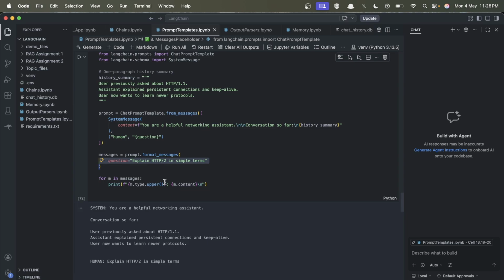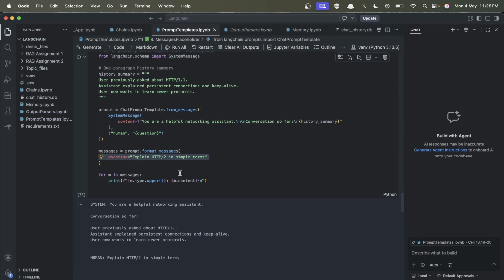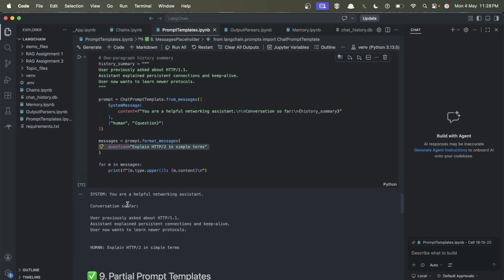Now if I run this, and if you see the output here, first you have a system message and you have a conversation history in this as well. Because of these slashes, it's getting printed in new lines. So conversation so far, this is your chat history, and then at the end you have your human question, which the LLM will answer.